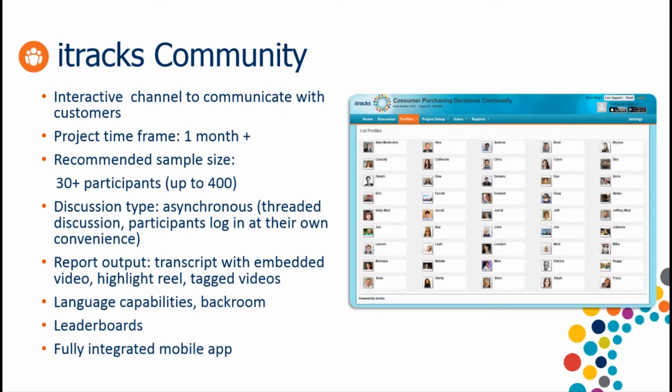What we're seeing here in the screenshot is a listing of profiles, so you can really leverage the profile technology where people upload avatars, which you're seeing here. Everyone's got an avatar in this particular example, and you can ask any type of custom questions around the profile settings as participants log into the community. Again, we have multiple language capabilities. The points module is what I'm referring to here on the leaderboards bullet point, and again, we have a fully integrated mobile app as well with this platform.